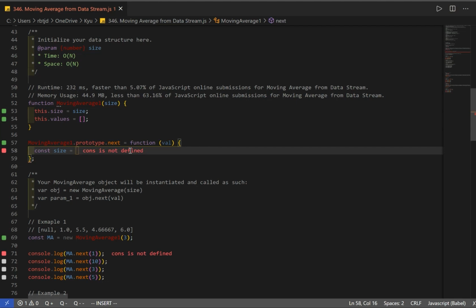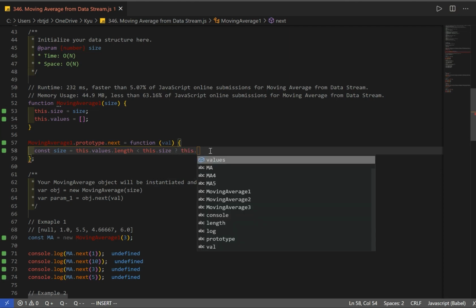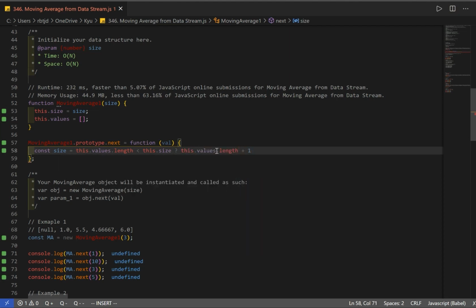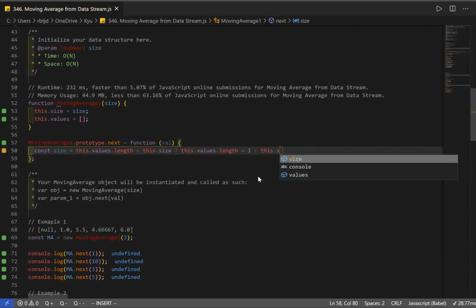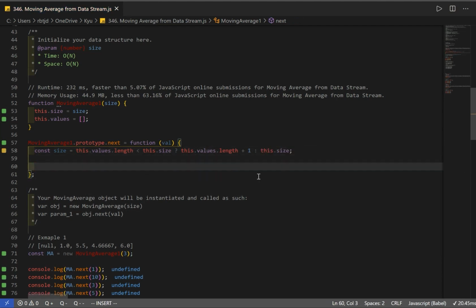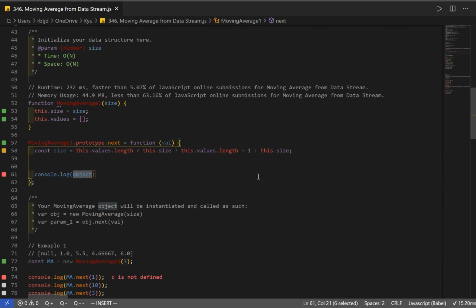What we need is a condition. So if this.values.length is less than the size given, if that's true, I just want to return this length. So let's return that. And I actually have to add 1 here, and I'll show you guys why soon. Otherwise, I want to return the given size. So let's console log size and see if that works. And it's actually not going to work. We have only ones here. And the reason is because we haven't added any elements to our array. So let's add that here.